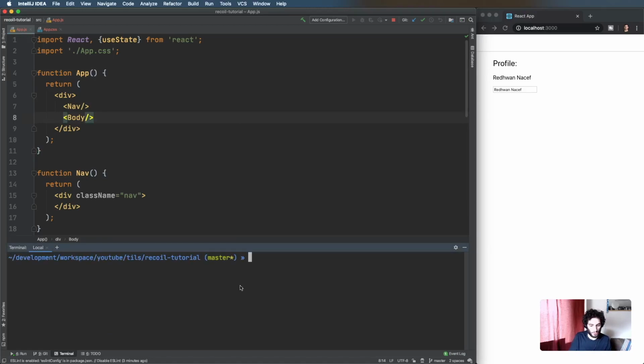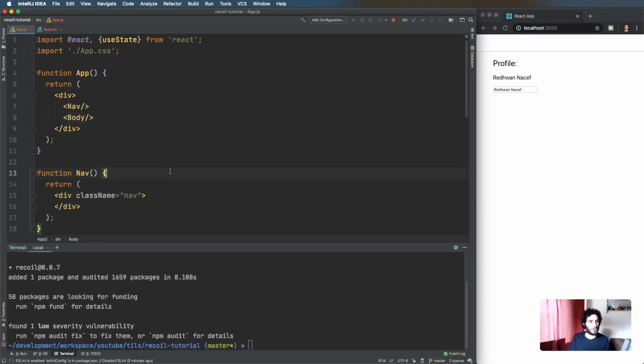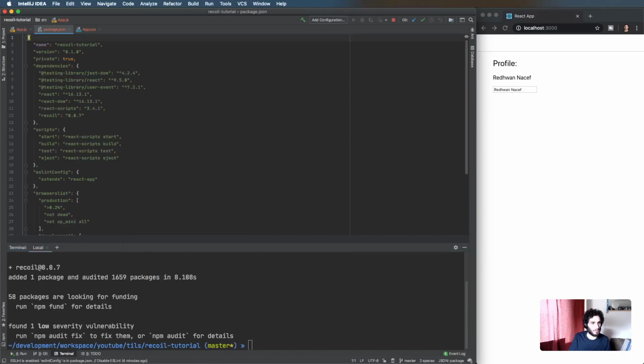So if we do an npm install Recoil, we're going to add that in and see how it affects things. Cool. So that's that added. I'm just going to make sure that's in package.json. Yeah, so we've got Recoil there.